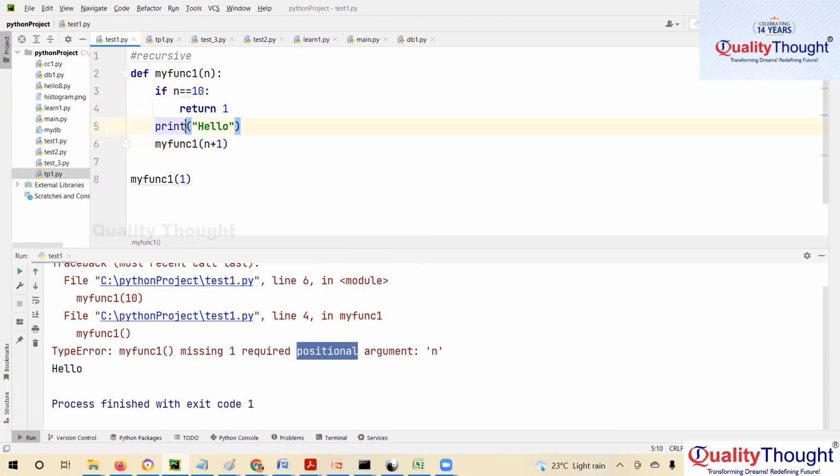It comes here and prints hello. Then it comes down, and n plus 1 becomes 2. So now it goes up again, n is 2, not 10, comes here, prints hello. And now it becomes 2 plus 1, 3. So when myfunc1 is called again, n becomes 3. This is how I'm increasing the value of n step by step. After some time it will reach 10 and then it will return 1.